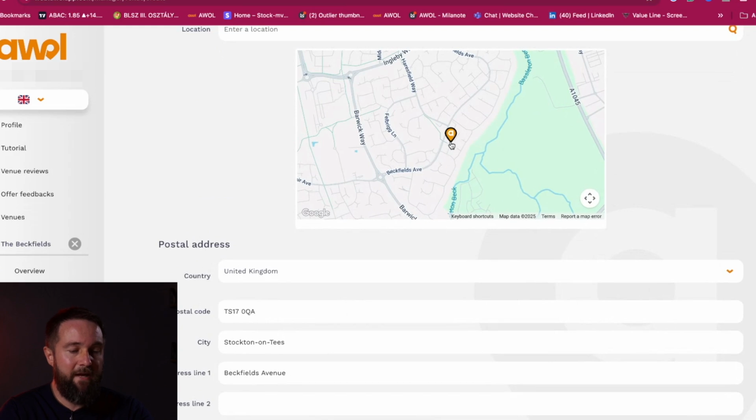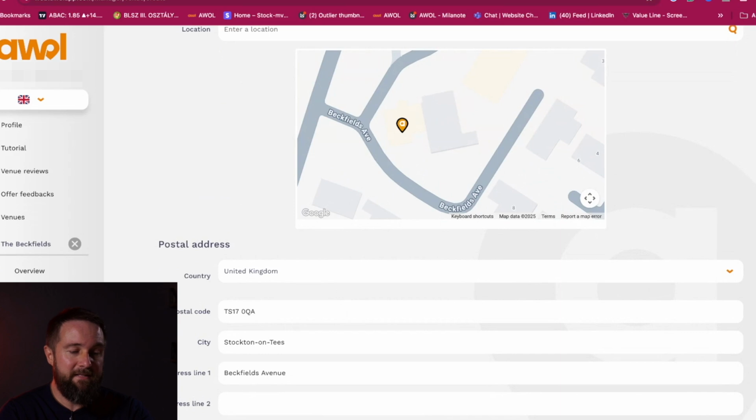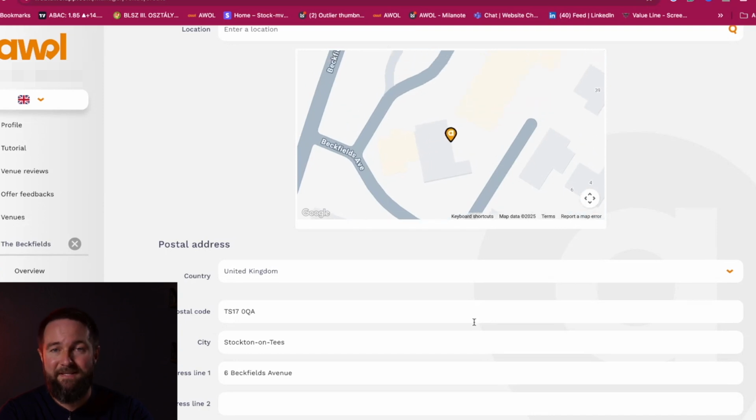If we zoom all the way in on this map, we can see that Google has our pin slightly outside of the building here. So we want to drag it just to where the entrance is, because if you're in a busy city, this is going to matter. And to my knowledge, I think we're the only platform that has addressed this issue.